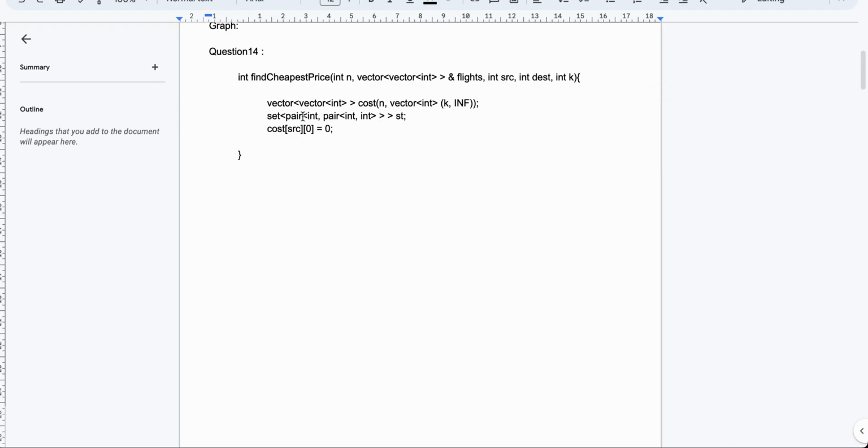A set of pair of int to pair of int. So int is my cost to reach this node, to reach this node in this many steps. Okay, so we can set cost as 0, source node, and in 0 steps.